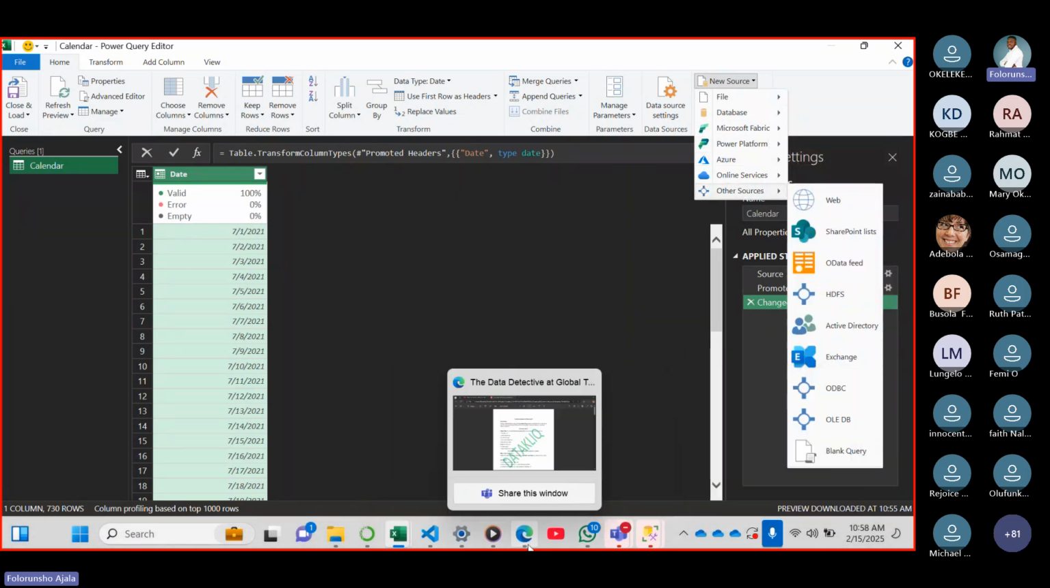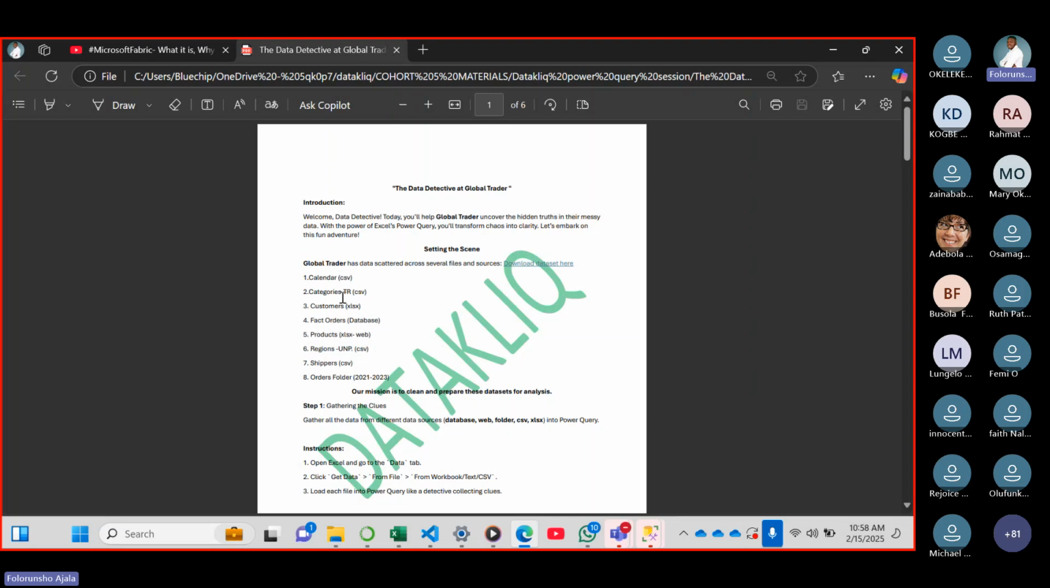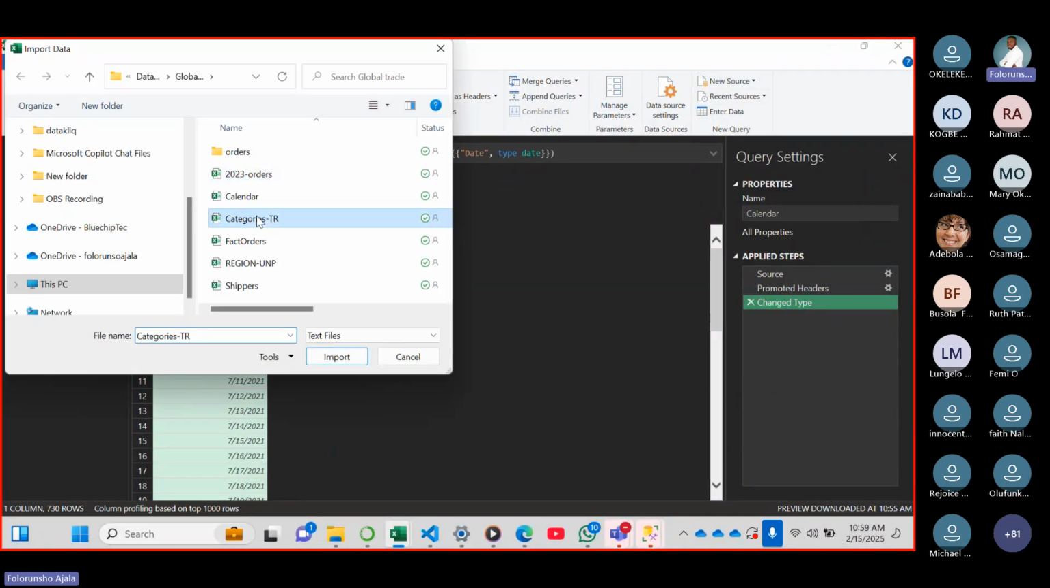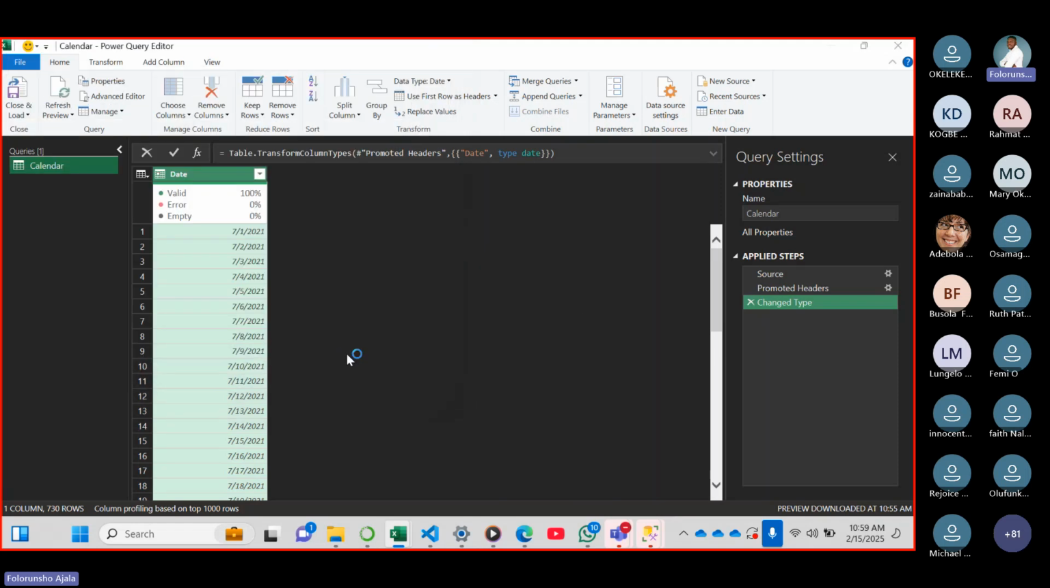Now, let's look at our data back. So the next data we are bringing is the category data, which is coming from a CSV file, right? It's also a CSV file. So let's click on New Source. Then I'll click on file. It's a CSV file. So that is the category. Then I'll click on import.